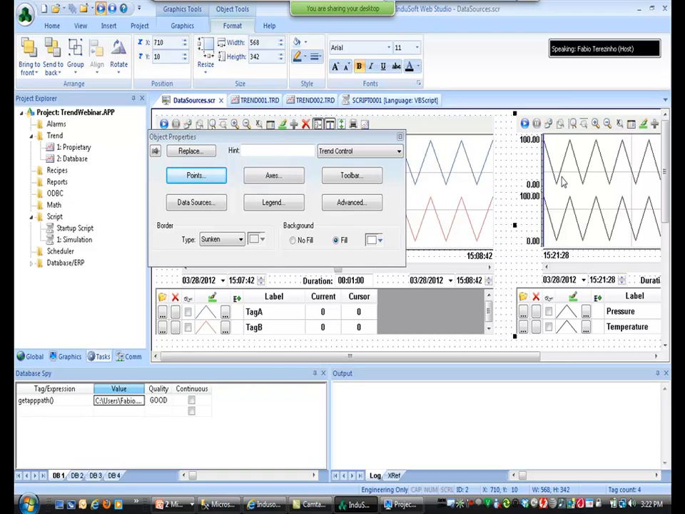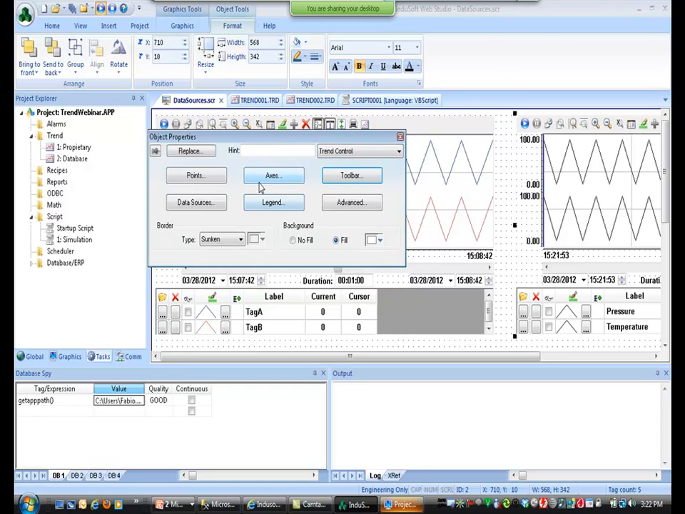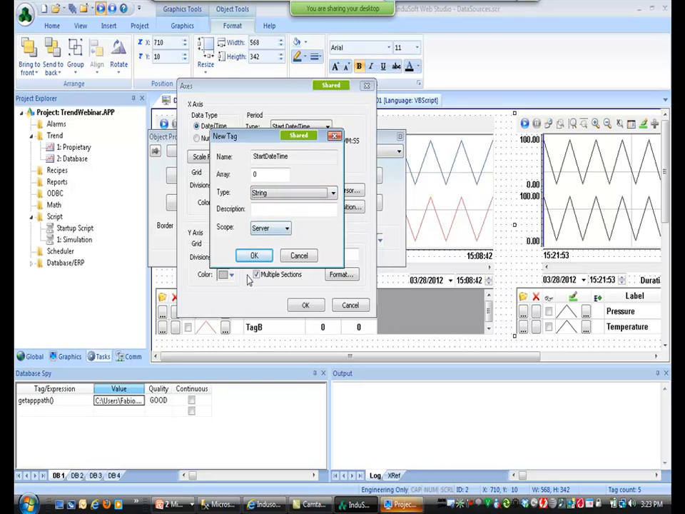Now, when I retrieve data from text files, this is essentially history data. So here in the toolbar, I'm going to create a tag in run stop called RS. I can set this tag to 0 to say show the trend control in stop mode, not in play mode. And I can also come here in axis, define start date and time, and say in this particular case I want to display the duration of 6 seconds. And the time is going to be a tag called start date time, which is a string tag.